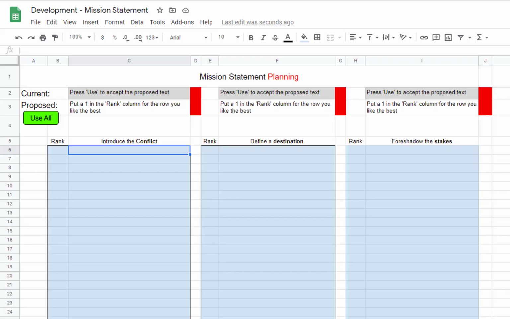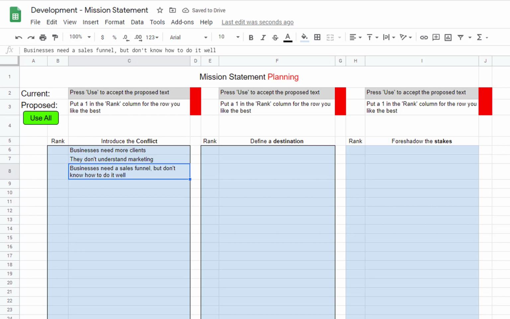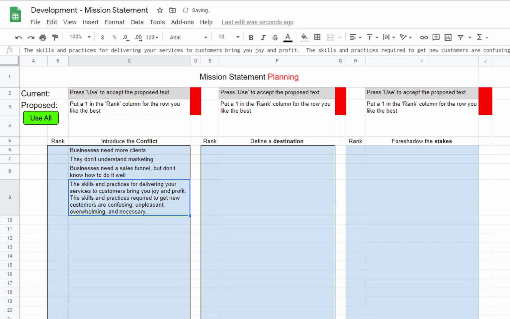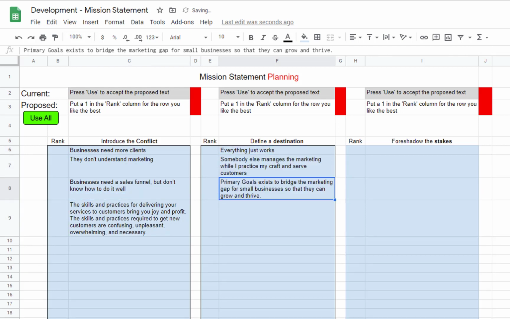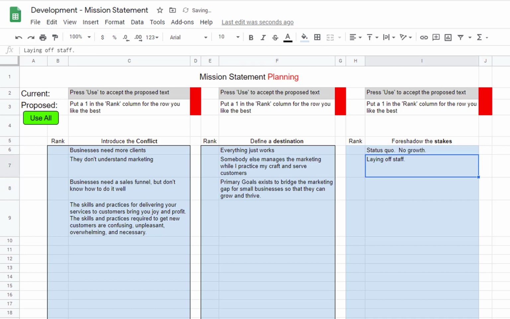We're looking at the Planning tab. Since this is a Google Sheet, multiple people can work on it at the same time. One or more people start brainstorming and filling out their ideas for how to articulate the conflict that the organization or department addresses. The same thing happens for the destination that you're trying to reach, and again for the stakes.